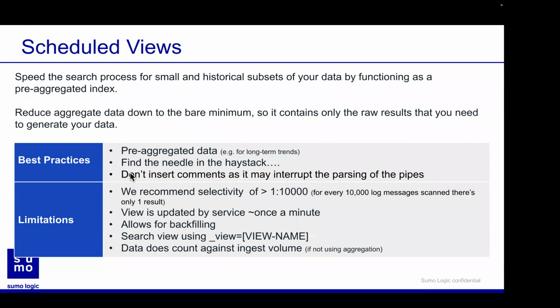Scheduled views, okay? With scheduled views, you want to speed up your performance and your searching for small and historical subsets of data by functioning as a pre-aggregated index. Your scheduled view queries once per minute. Those queries that run against the scheduled view return search results much faster because the data is pre-aggregated.